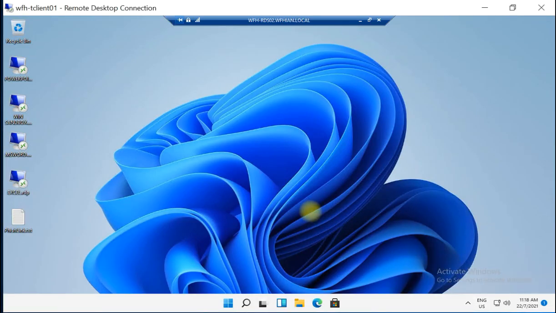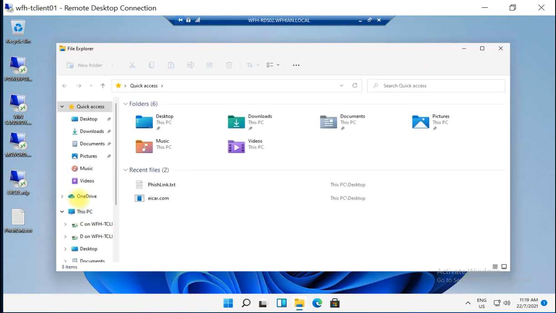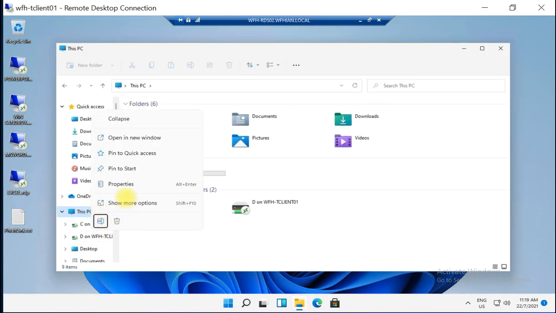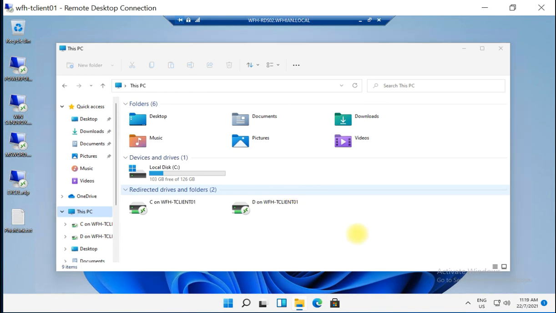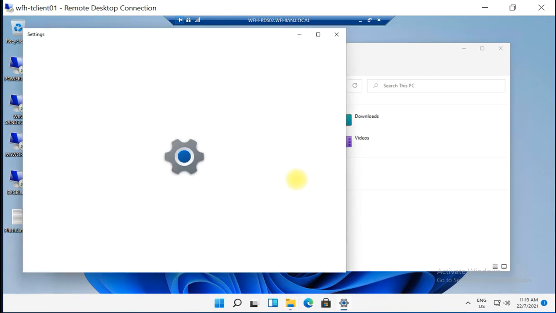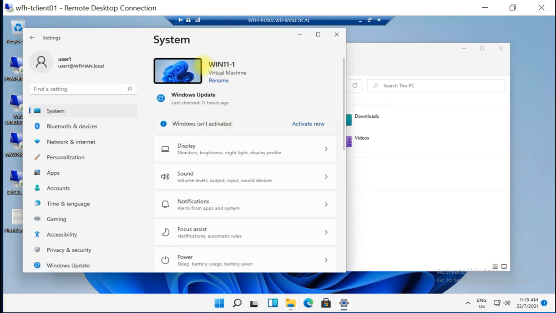So once connected to the VDI PC, I can see that the profile belongs to the user 1. And right now, which PC of the VDI am I connected to? I don't know. In fact, you can find out by right-clicking this PC and clicking properties. From here, I can see that I'm connected to the Win11-1.